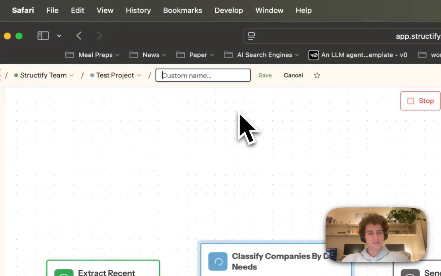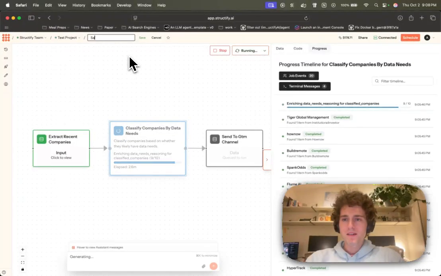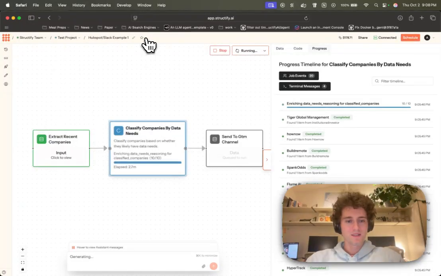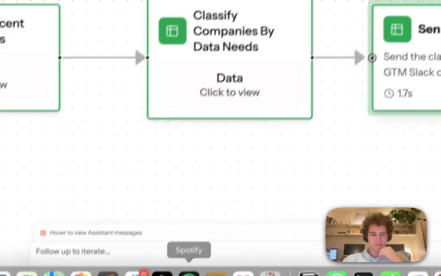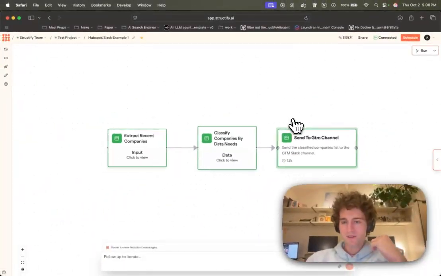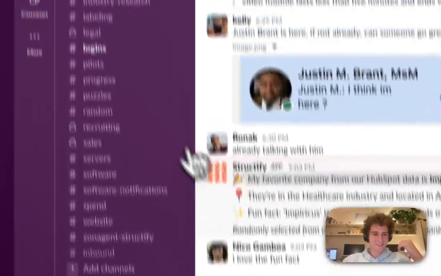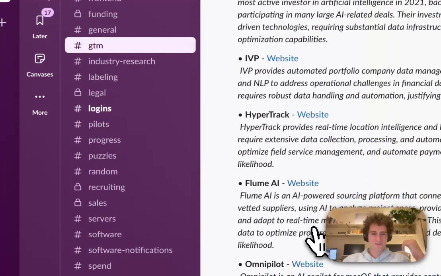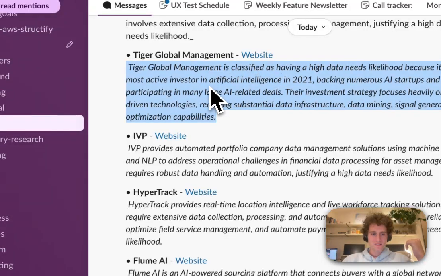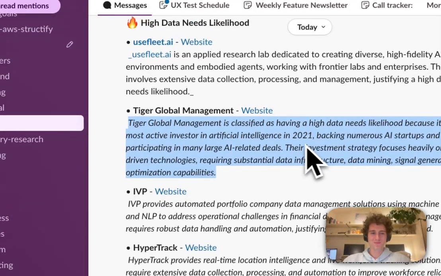Let's see. I'll name this in the meantime. Hubspot Slack sample 1. There we go. We've got to send to the go-to-market channel. I'll go track it down. There we go. So here's 10 high leads we should go talk to. These types of folks. Oh, that's fun. It actually wrote an example of why we should talk to these people too, which is super sick. You can just click in.